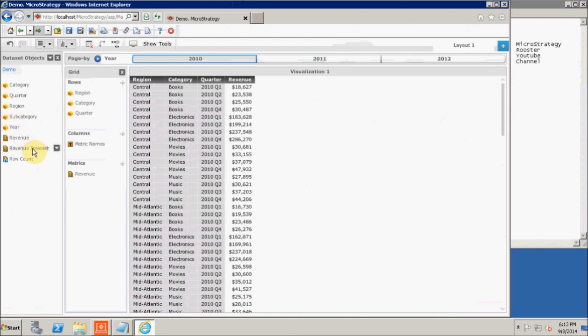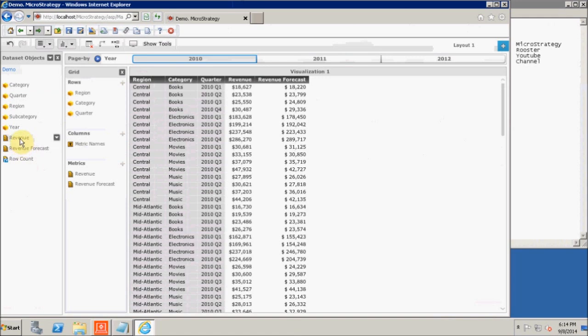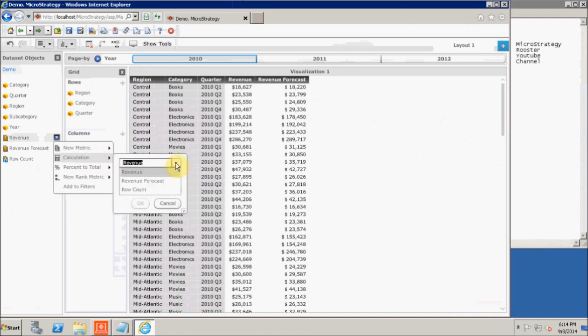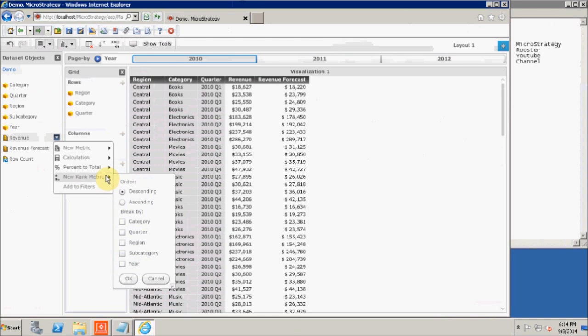I can also create derived metrics. For instance, let's say I want to create some comparison between revenue and revenue forecast. You could, one at a time, create different new metrics based on these, for example the average revenue, maximum revenue. You can create a calculation based on your existing metrics. Use a simple calculation here. You can create percentage. This allows you to give you percentage of revenue towards your category, quarter, region, subtotal, year, or over everything. You can create a new metric, ranking, ascending, descending, and you can break it by different levels. So for category, it'll rank each category 1, 2, 3, etc. within the category and repeat for other categories.